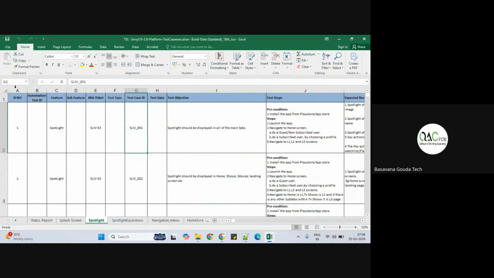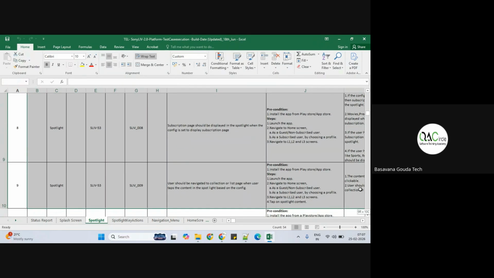Whatever you see here in the header, this is a standard template, and we call it a title. Each and every column you see on the top is a header. This entire thing is a template, and then whatever you write below is the body of the test case.